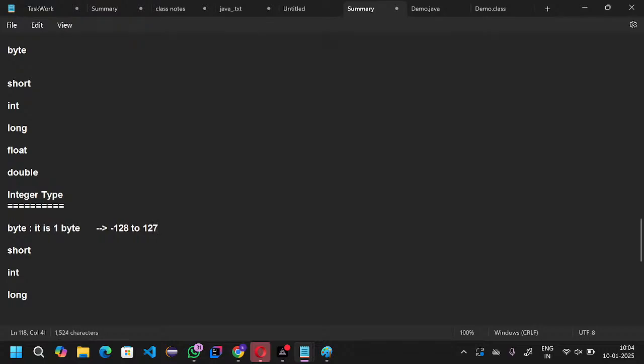If you want to store values in this range, you should take the byte. Not only byte, you can take int or short also, but we are discussing the individual ones, so that is the reason. If you take the byte data type, then you should take values between minus 128 to 127. If you take 130 and declare it as byte, it will throw an error. The compiler will slap you. Why? Because the range is minus 128 to 127.